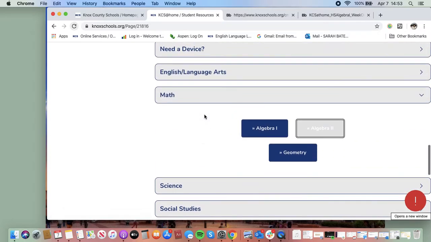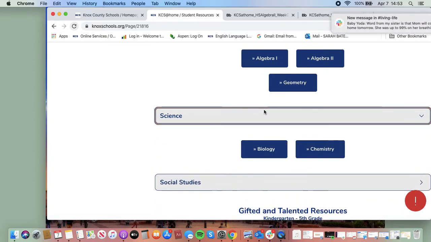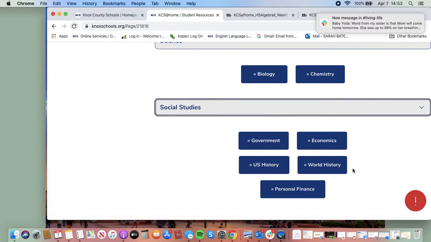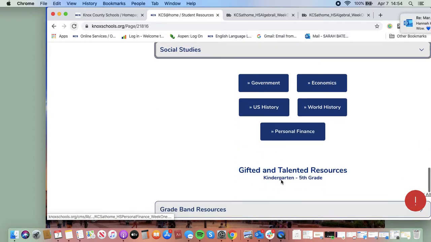Geometry. If you are in an English class, these are the recommended English activities. I know a lot of you are in English 1, so you should take a look at these. Science, you have biology and chemistry. Social studies, government, U.S. history, economics, world history, personal finance. I know most of you are in one of these classes. So again, first check on Canvas to see what your teacher is saying, and then come and check one of these if your teacher hasn't posted anything.